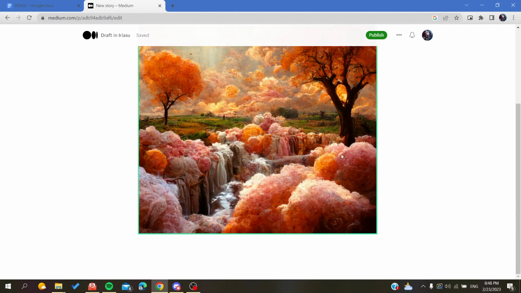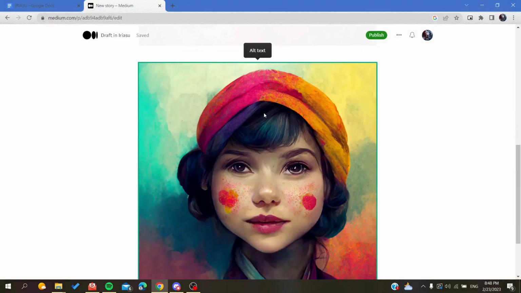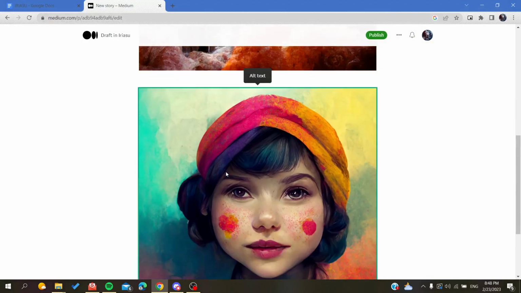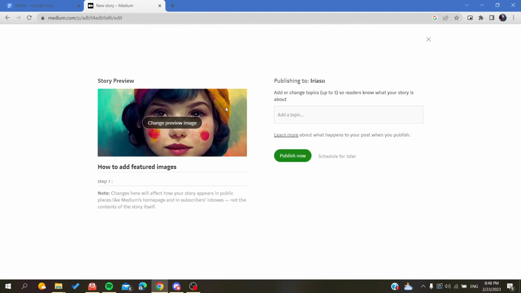You can also have multiple images in your post, for example, like that. Add image. Let's add this one, for example. We go like this. And you can press shift F again, and you will have this one as your featured image. When you are going to click on publish here, you will see that our image is now our story preview or our featured image.